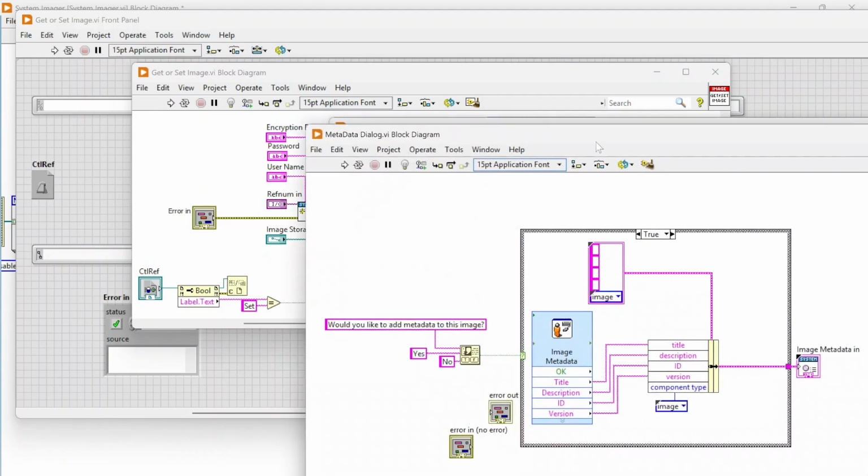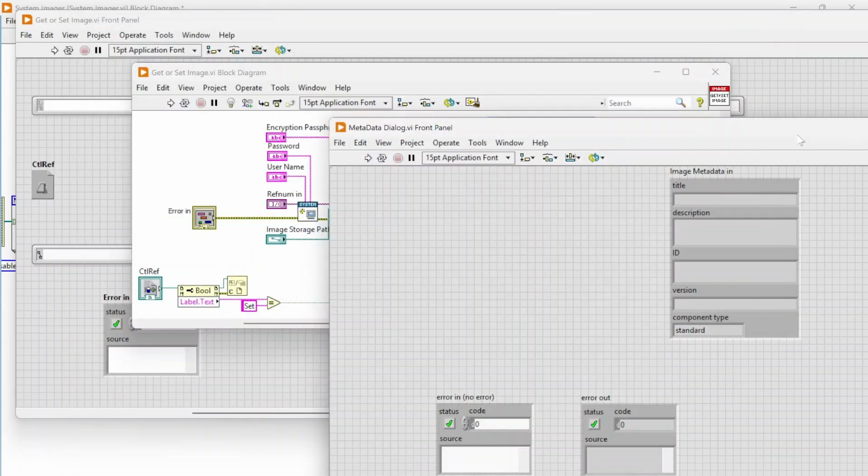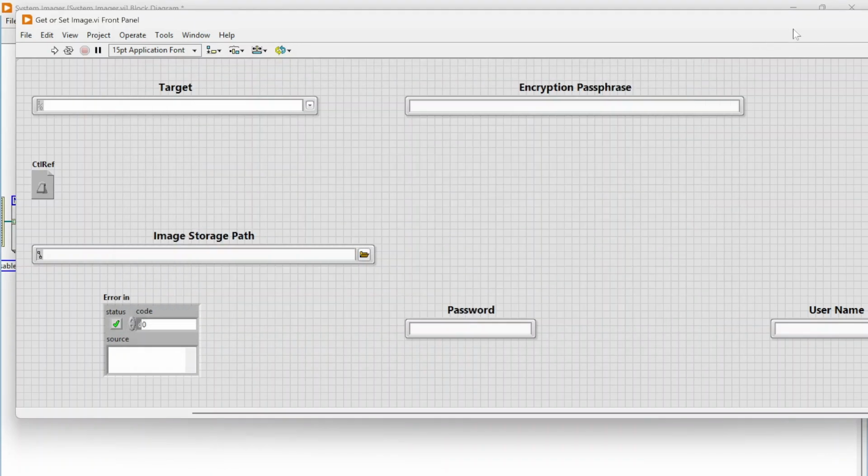And this metadata dialog is optional, so it's just going to ask you, hey, do you want to add metadata to this image? If you do, then you get a second dialog that basically has you fill out title, description, ID, and version. So that way you can include metadata with your image, so like, hey, what version of image is this if you're running the latest, and any descriptions. And then yeah, it's basically just going to list the components out and close down the session. So yeah, not super complicated.